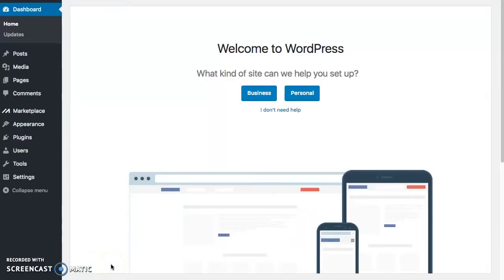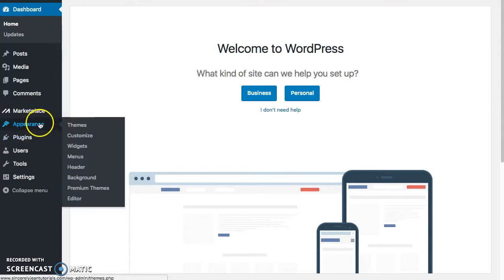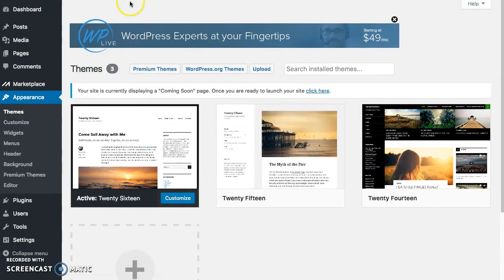Now I'm going to show you how to install the Genesis framework and the child theme that you have just purchased. So let's go into Appearance, go into Themes, and this is just the dashboard of a domain I bought to show tutorials. So it's really blank. There's nothing on it yet. I'm going to build it and bring you guys tutorials on how to do it.